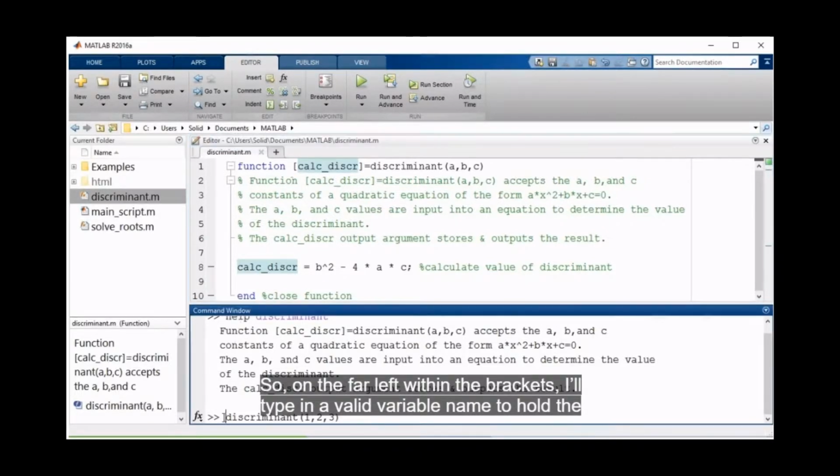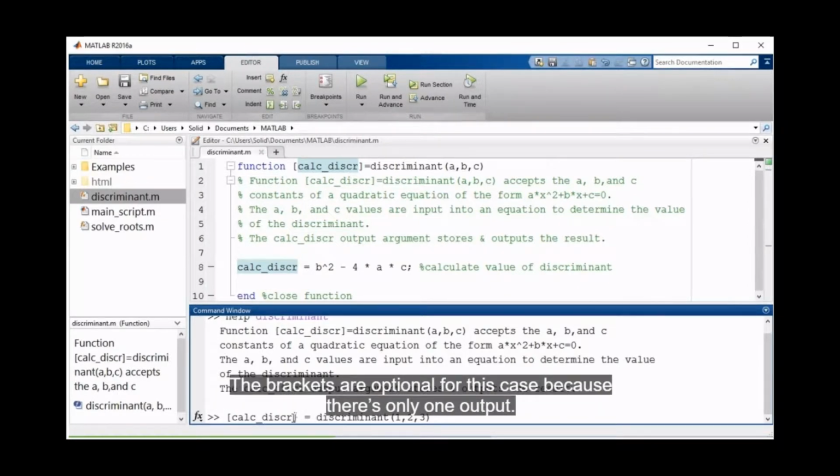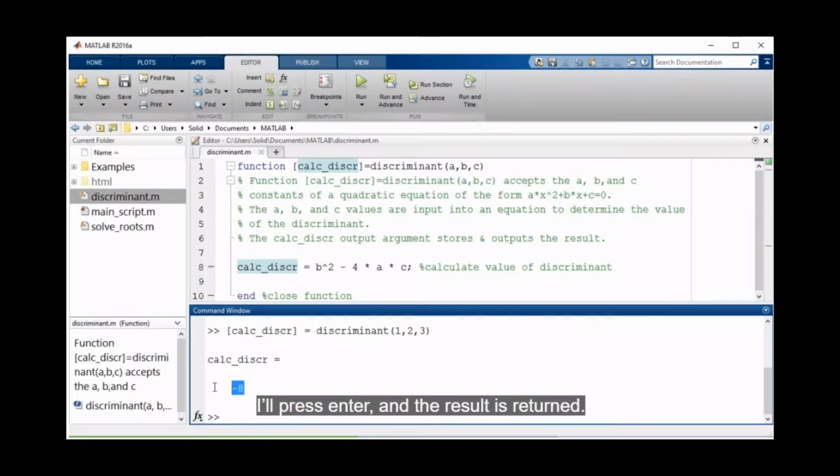So, on the far left within the brackets, I'll type in a valid variable name to hold the output, and then the assignment operator. The brackets are optional for this case because there's only 1 output. However, the assignment operator is extremely important if an output is to be specified. I'll press enter, and the result is returned.